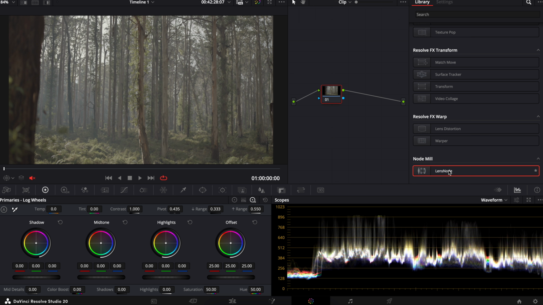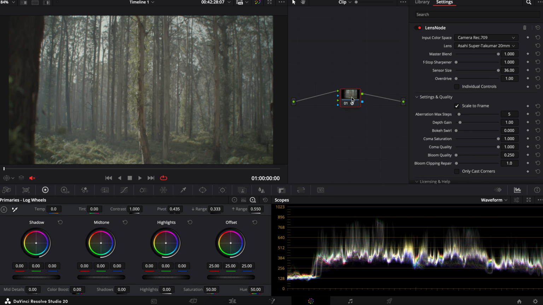So here we've got some log C3 footage from an Arri Alexa. I'm just going to drag LensNode over, and you'll notice the first thing on the list here is that it is set to camera rec 709 by default. So what this does is it specifies the color space of the footage that you're supplying to LensNode.